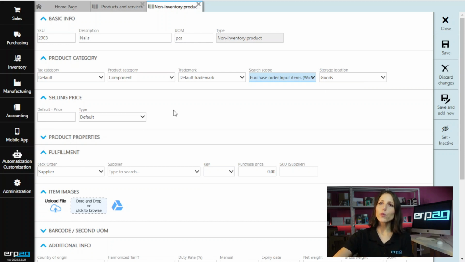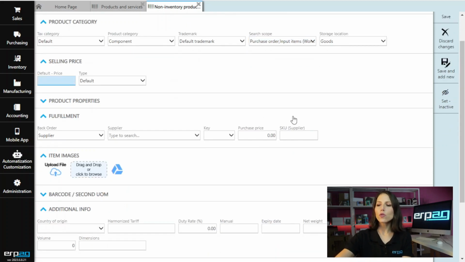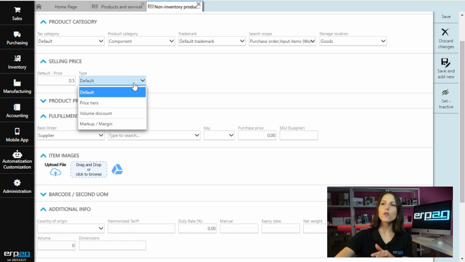Next row here we have the selling price. The selling price you can define if you are selling this product further. So I can put here 0.50 and my type will be default. Erpag has a lot of combinations of selling price, such as price tiers, if you have specific prices per group of products, group of customers, volume discount, or markup margin. We will have separate videos regarding each selling price type in the future as well.